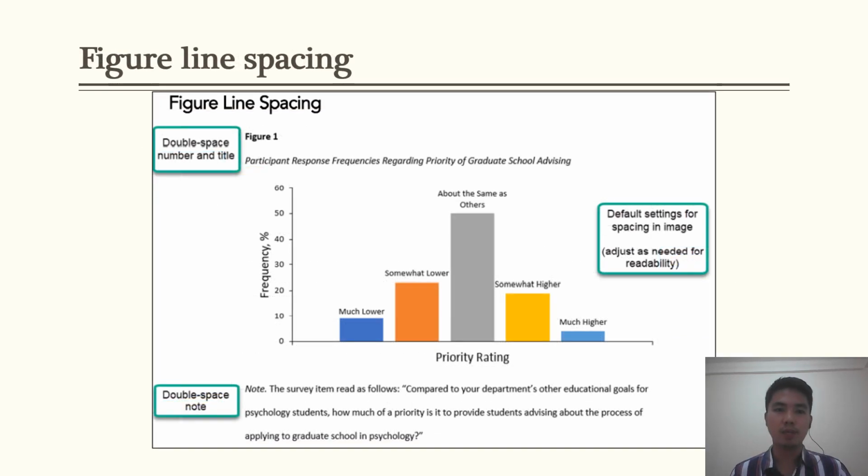For figure line spacing, double space the number and the title, double space the note, and use default settings for the spacing in the image, or we could also adjust as needed depending on its readability.